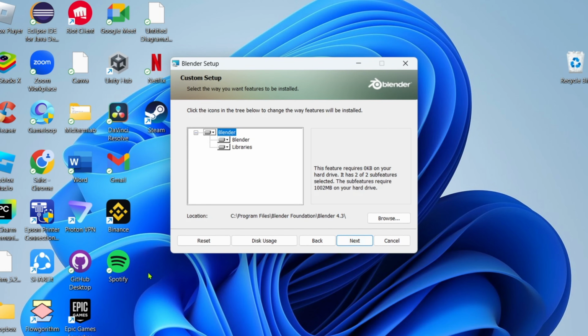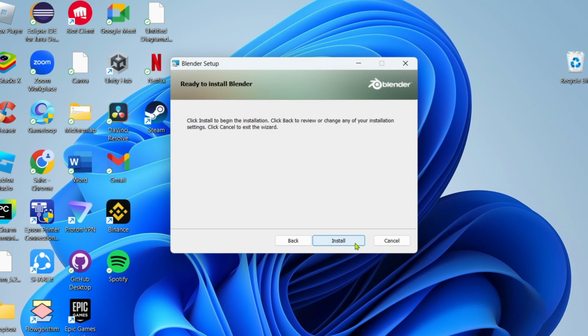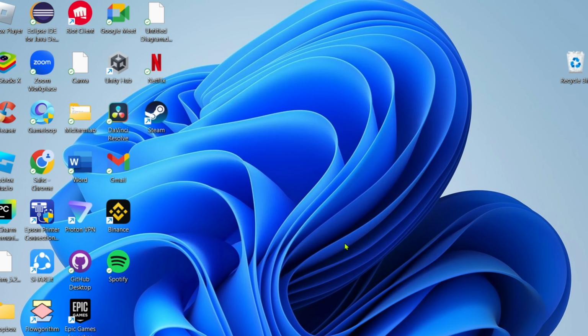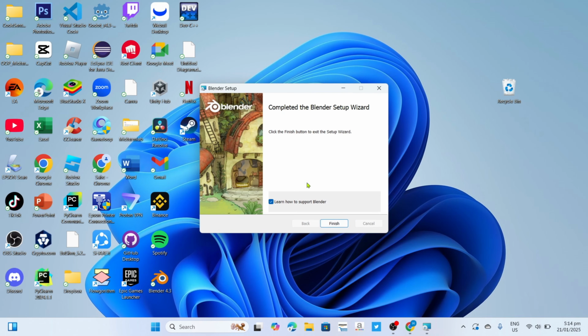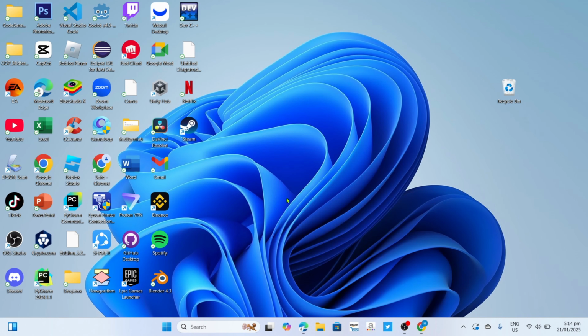And then here, your system will show you the location where your Blender app installation files will be saved. If you want to change it, just click browse and then set it to the folder where you want to save it. But if you're already fine with the location, just click next. And then finally, you can now click the install button. And after clicking it, your Blender app will now start installing. Just wait for it to finish. And once it's finished, it's done.